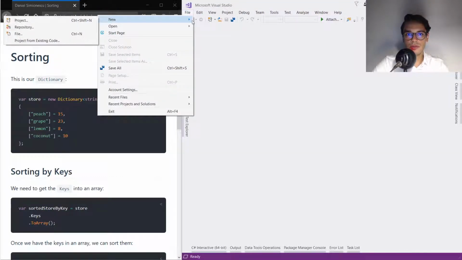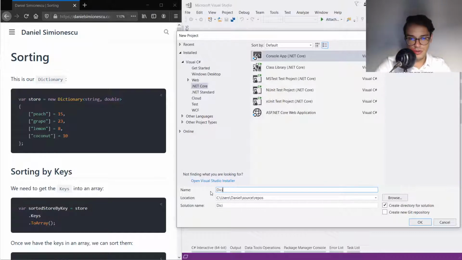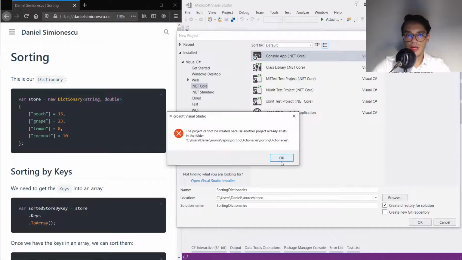So file, new project, and I'm using Visual Studio 2017. I have not upgraded to 2019. I might do that soon. I'm going to choose .NET Core and console app, and then let's try to say dictionary sorting. Let's try sorting dictionaries. Sorting dictionaries. That's the name of our project. And then we are going to click OK.